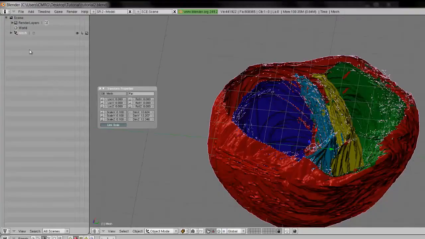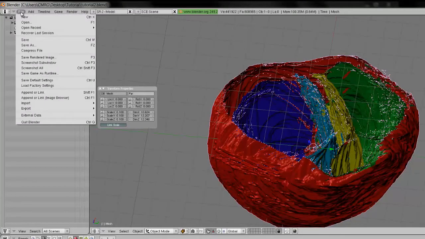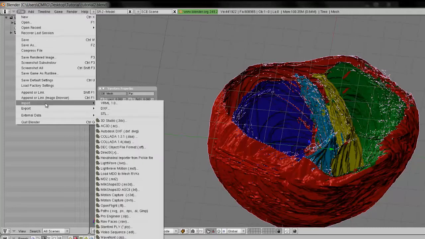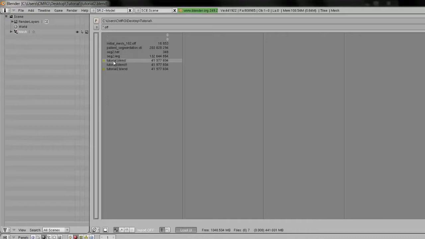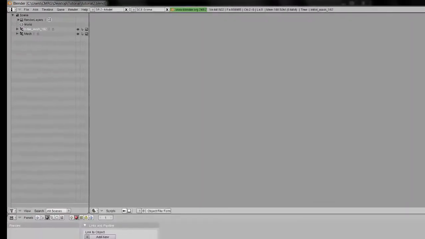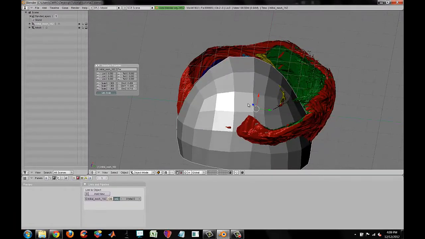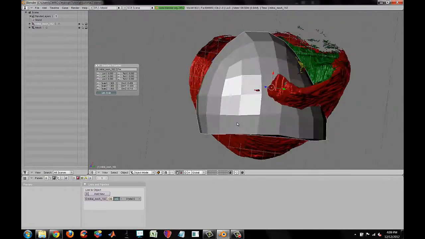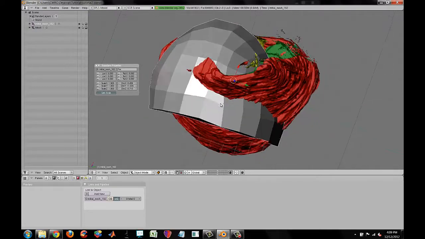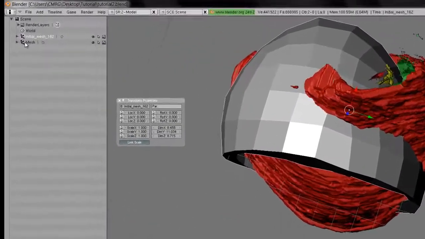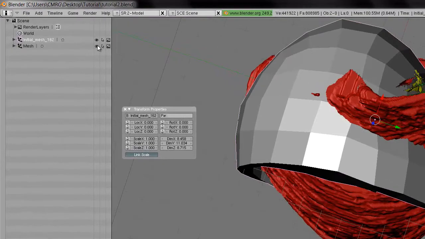Now we want to import the existing mesh. Go to File, Import, then choose the mesh you want and import it. You see now that both structures aren't aligned at all. So first, in the outliner, hide the data by hitting the eye next to it.